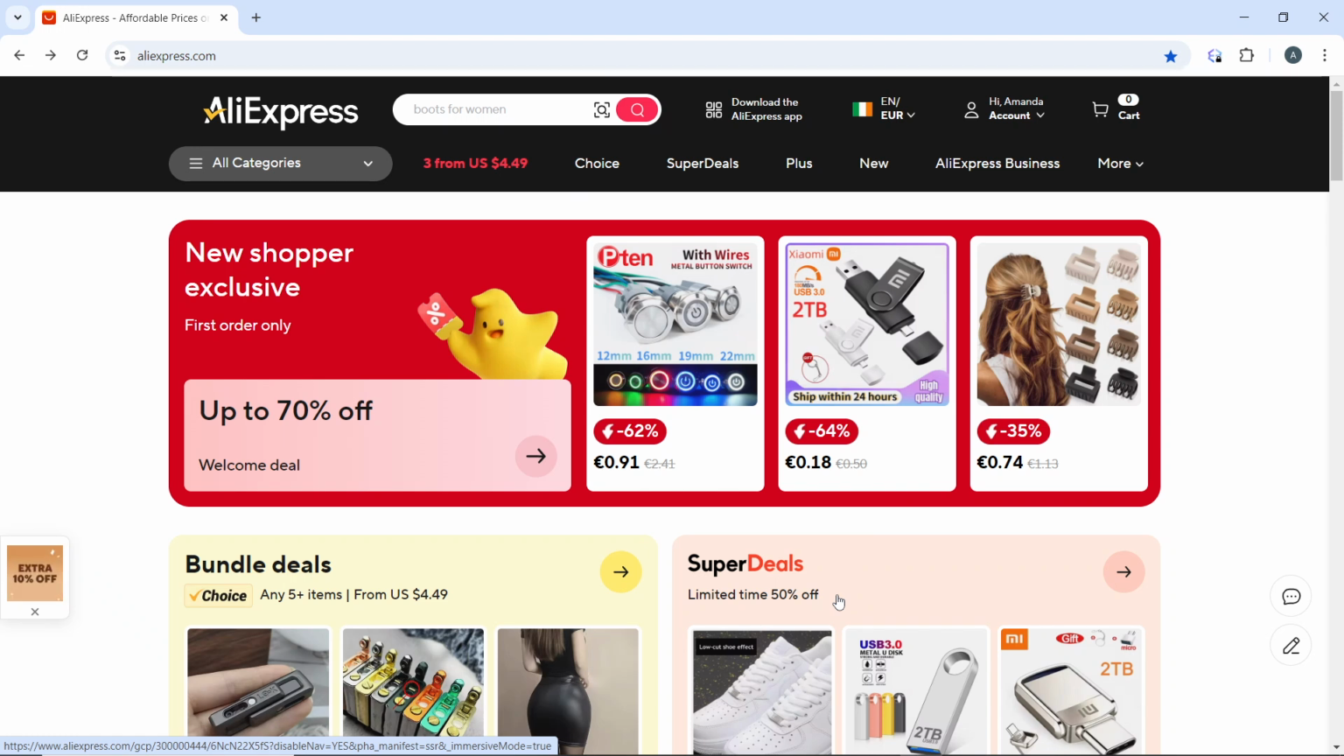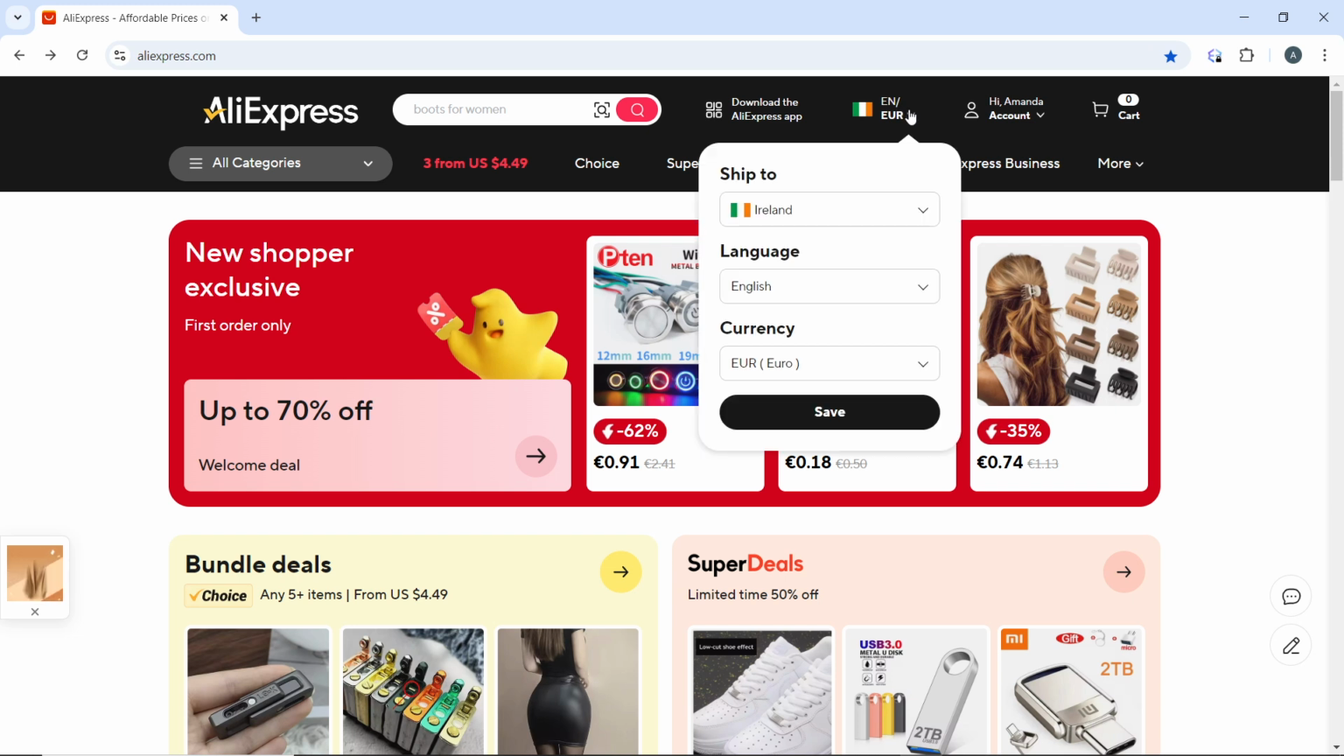Once in the website, here are things you need to do. If you aren't already logged in, go ahead and click on the account icon at the top right corner of the website and log in using your account credentials. Once you're done logging in, hover over to the top right corner of your screen where you have language/currency. Now click on the drop down menu right beside it.